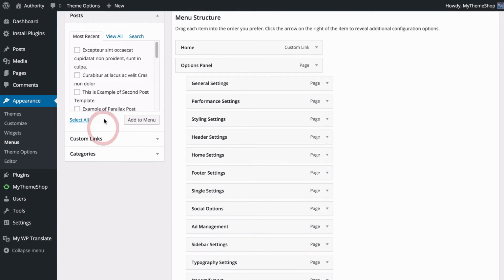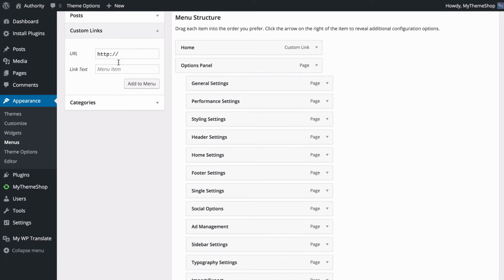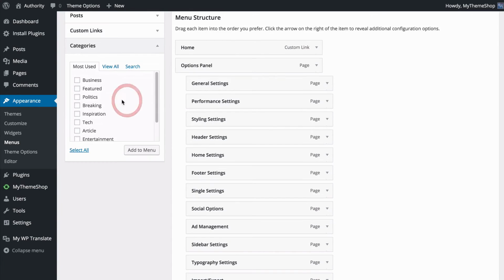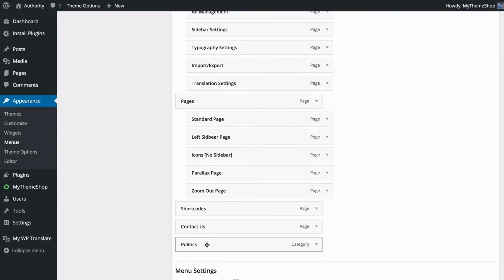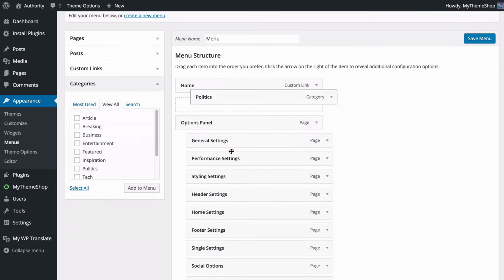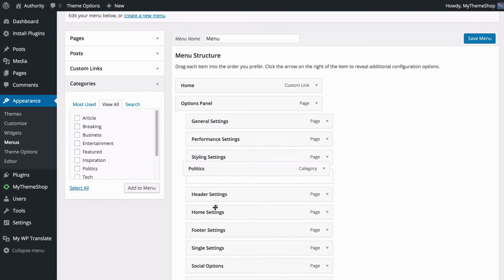You've also got the same for posts, and again just tick what you want and press add to menu. Custom links, here you can add in any link as well as add in the link text here and just press add to menu when you're done. And finally categories. So if I just wanted to add a politics category for example, I'd select that, press add to menu. We'll find that at the bottom here, and now we can drag and drop in order to display that anywhere we want to on our site.